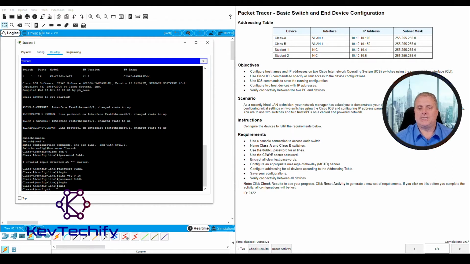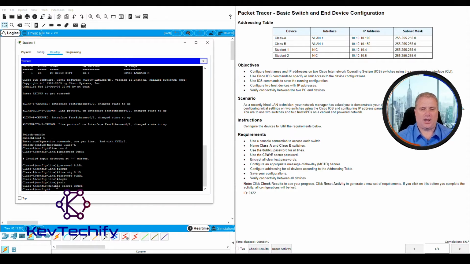Use C9WRE as the secret password. And once again, you have to do this in global configuration mode. So enable secret, capital C 9 W lowercase r capital E as our password.